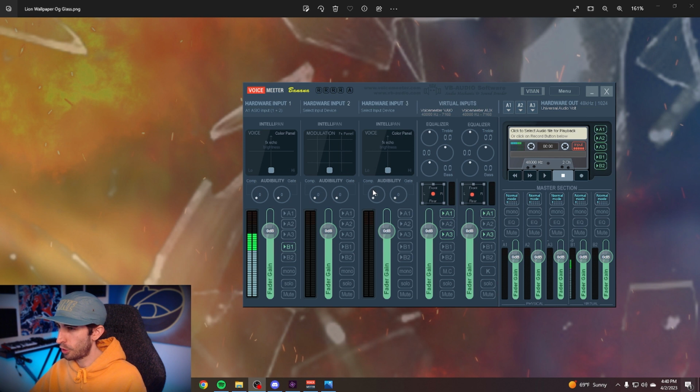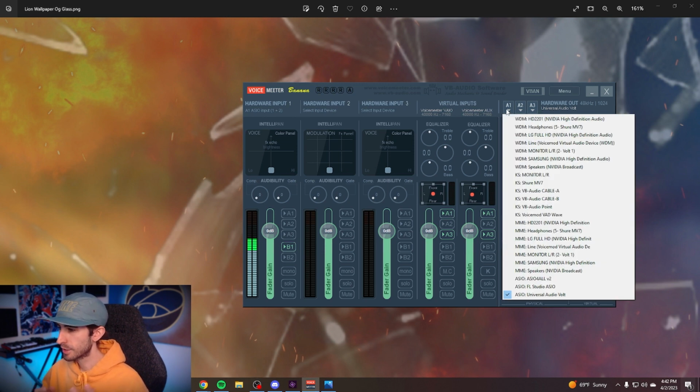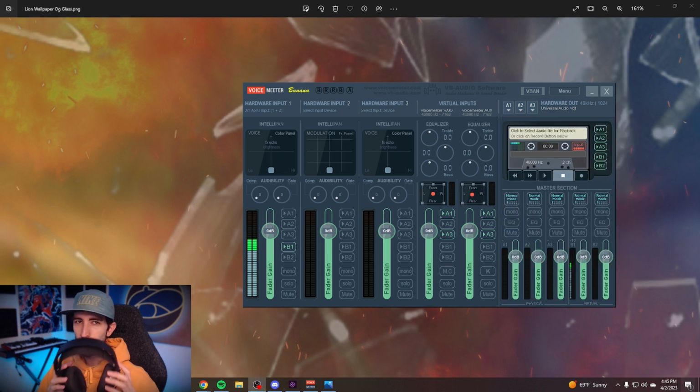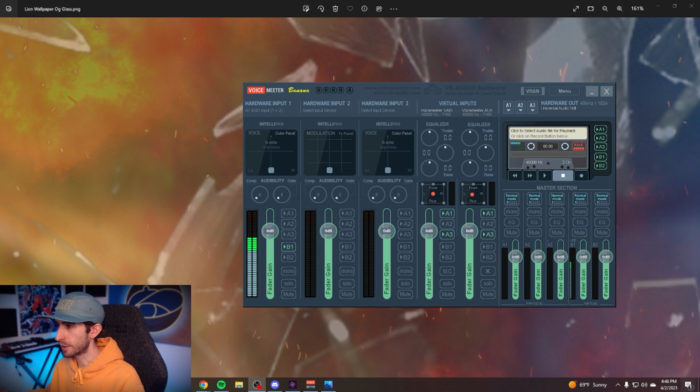Once you have Voicemeeter installed and set up, open up the app and this is what you're going to see. The first thing you have to do is set up your system audio. So at the top right corner where it says A1, select that, and then select your system audio. For me, my system audio is playing through my headphones, and my headphones are connected to an audio interface, and the audio interface is connected to my PC.